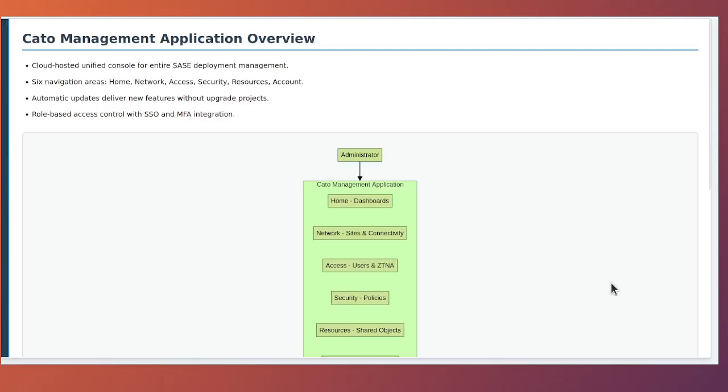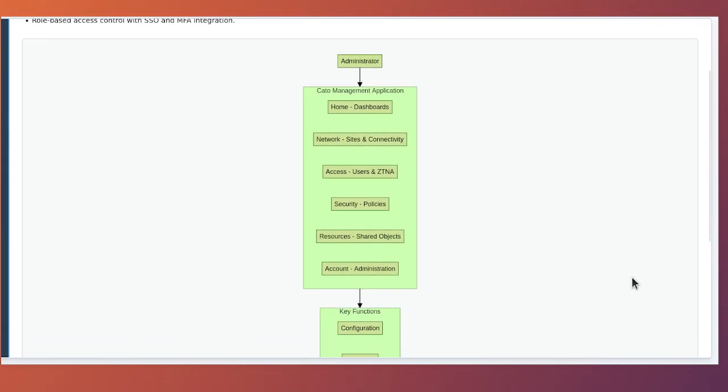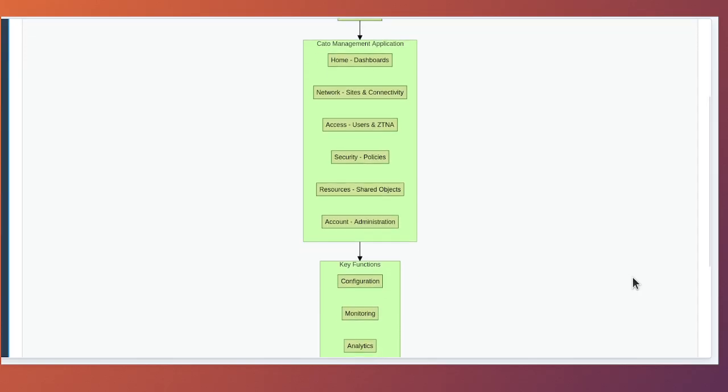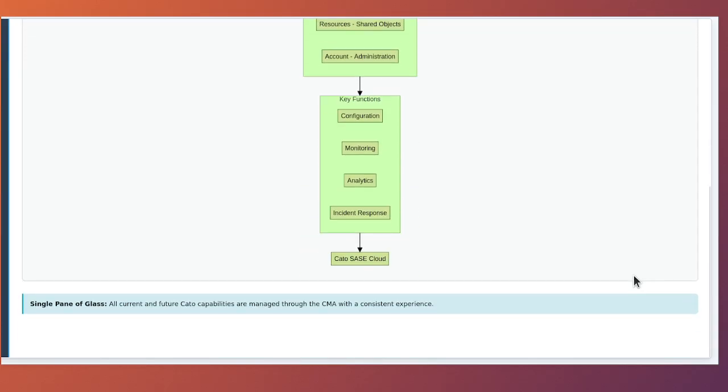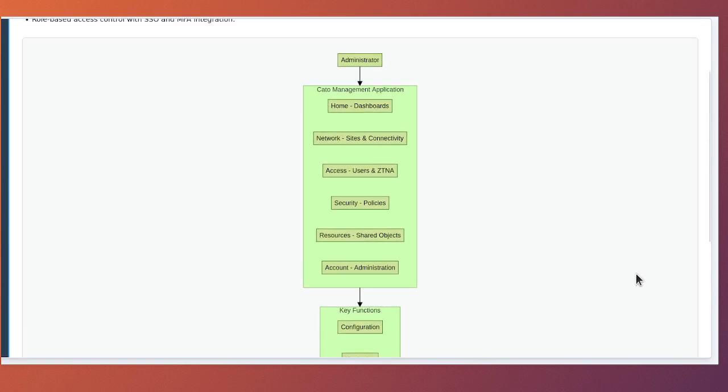Cato Management Application Overview. In this section, we will explore the Cato Management Application, commonly called the CMA. The CMA is the unified console for managing your entire Cato SASE deployment. Everything from network configuration to security policies to analytics is accessible through this single interface.